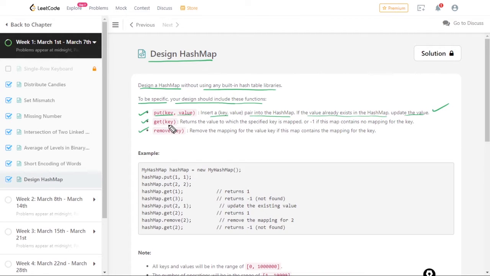The second function is get key. Return the value to which the specified key is mapped, or -1 if the map contains no mapping for the key. Okay, and for the third, remove key. Remove the mapping of the value key if the map contains the mapping for the key. Okay, so these are the three functions we need to write.